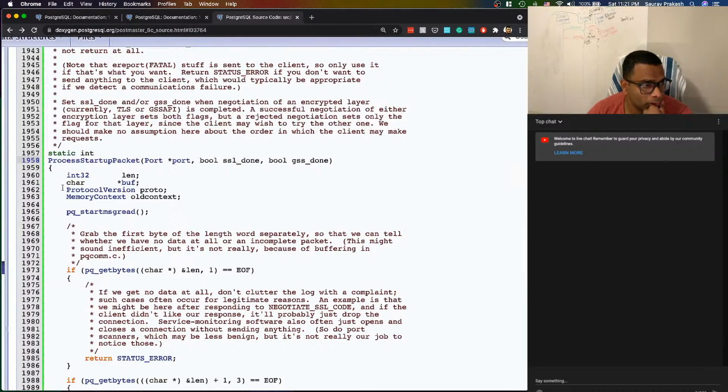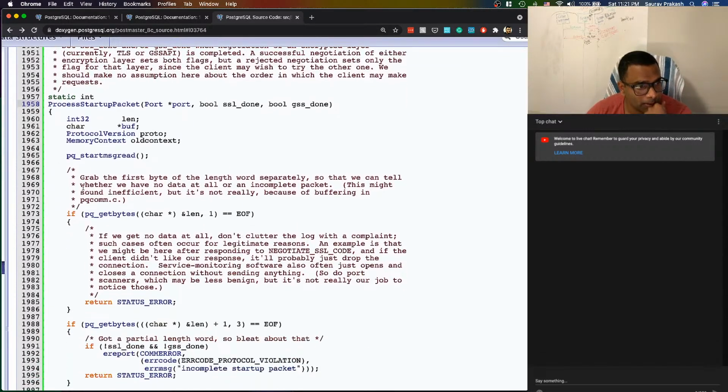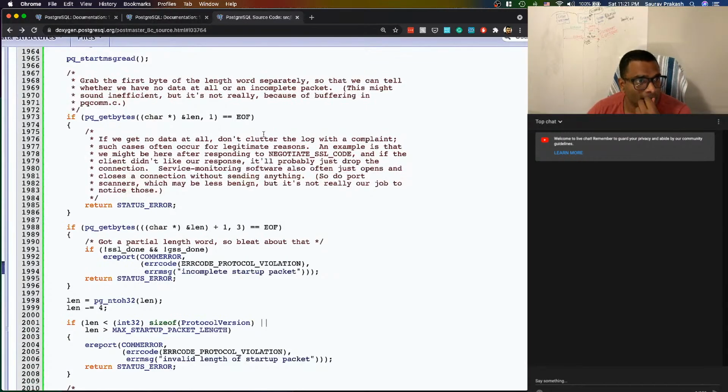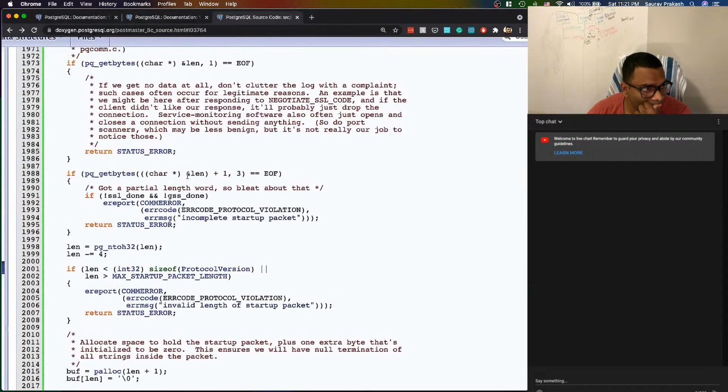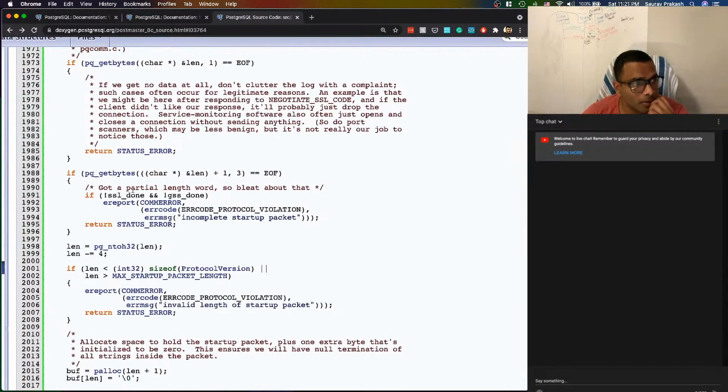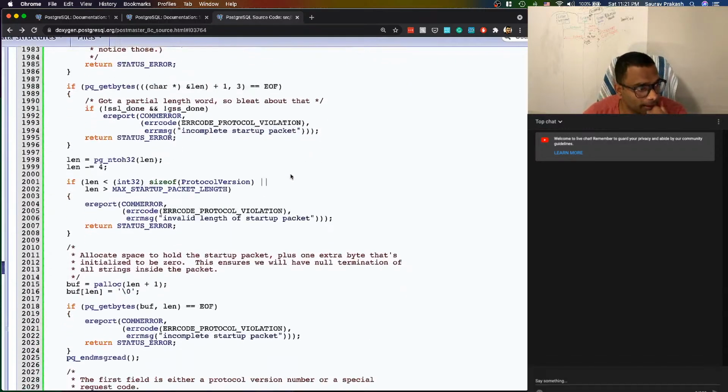INT32 protocol version, memory context. Grab the first byte of the length word separately so that we can tell whether we have no data at all or an incomplete packet. So Postgres is checking if there is an incomplete packet, which makes sense. This might sound ineffective, but it's not really because of buffering in pqcomm.c. Interesting. Got a partial length word, so bleat about that.